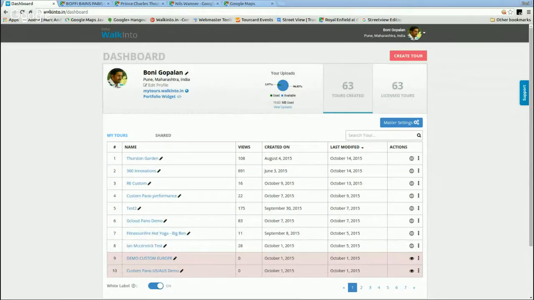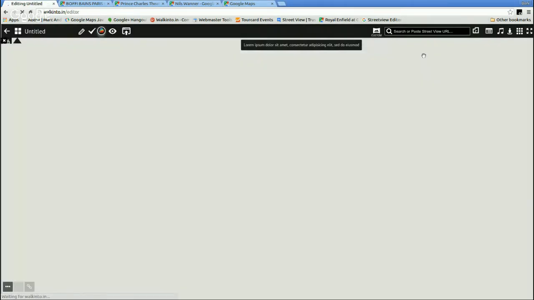All right. So I just logged into Walk-Into, and as you can see, I'm in my dashboard. So what we are going to do is start by creating a tool by clicking the Create Tool button.